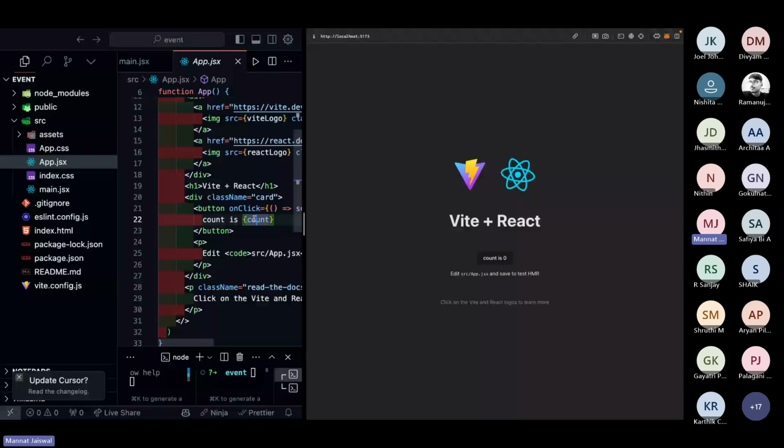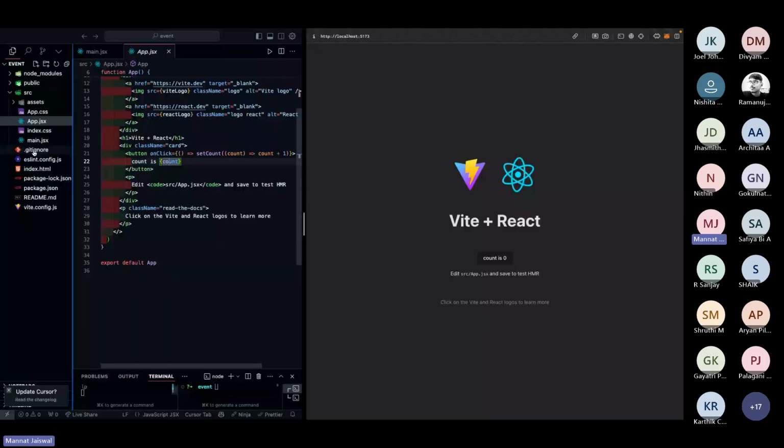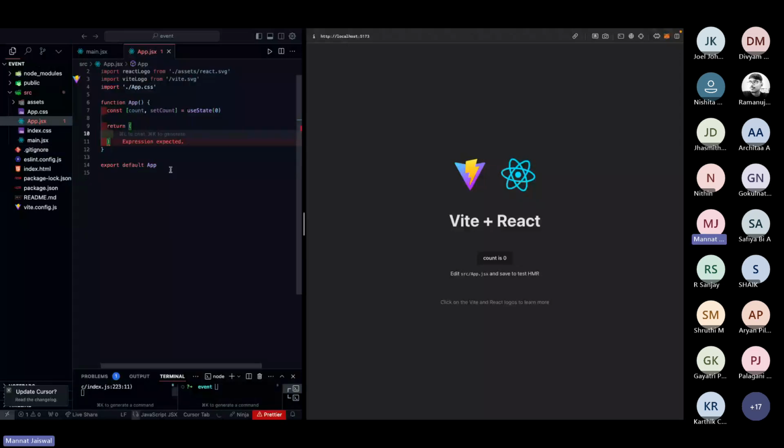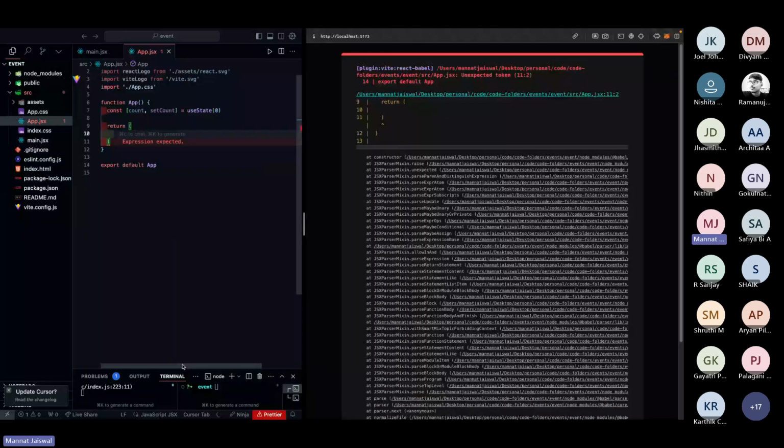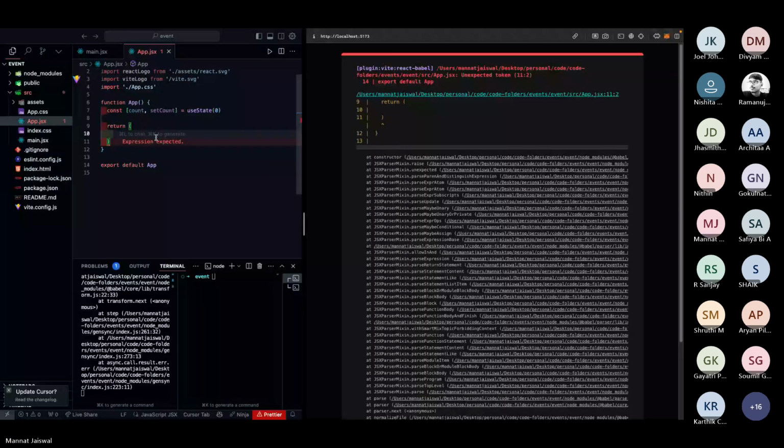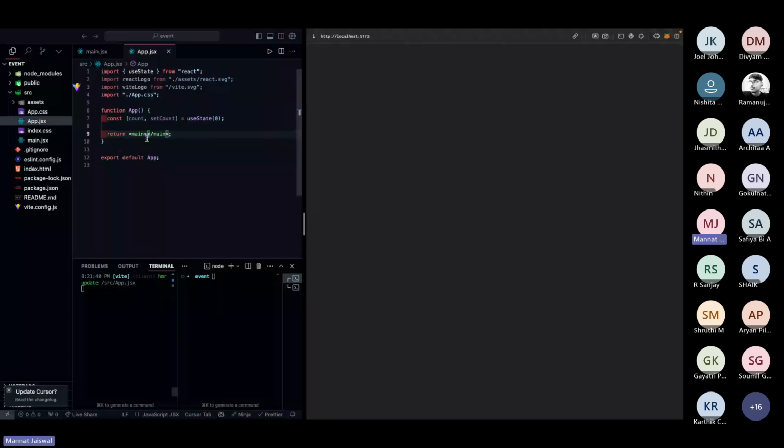As you can see, if I delete all this code and click on save, I get an error. If I create a main tag and add an h1 tag saying hello world, this will be displayed over here.